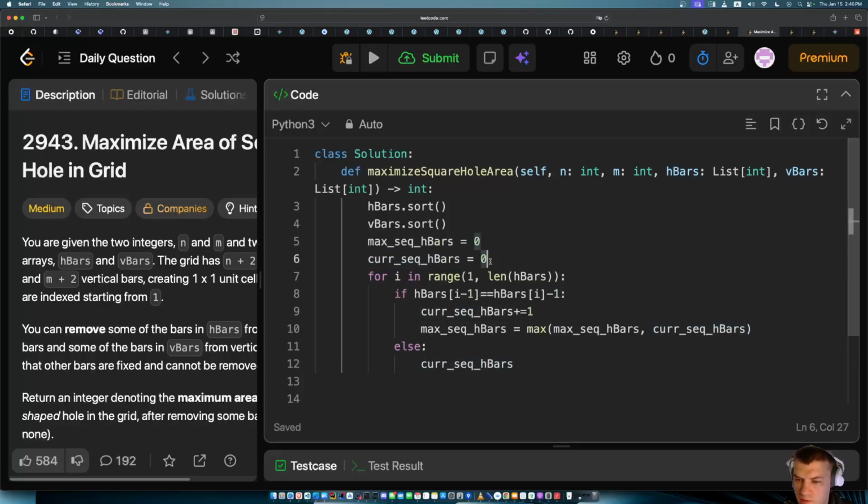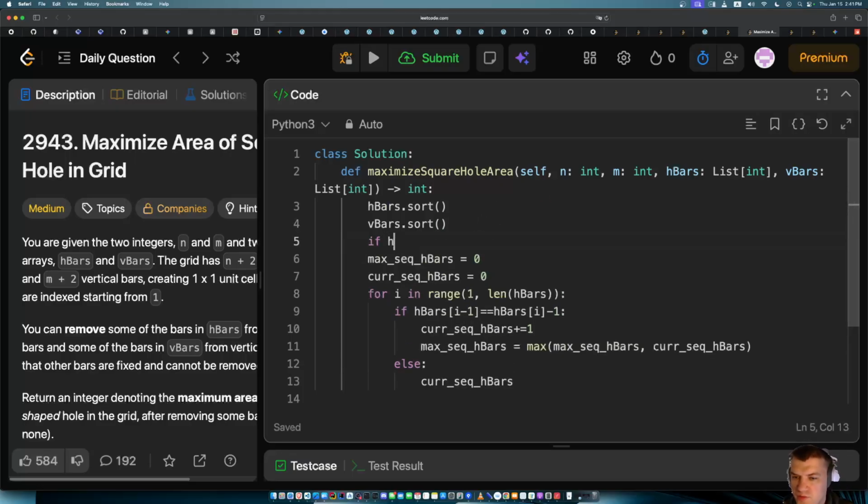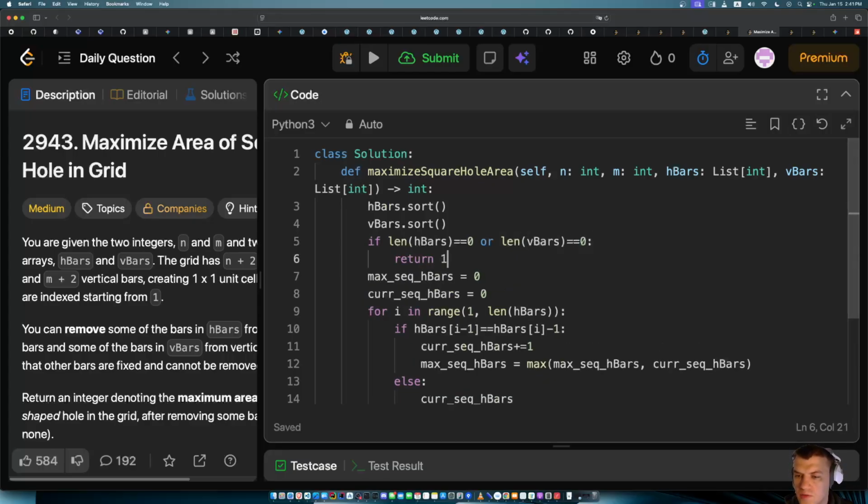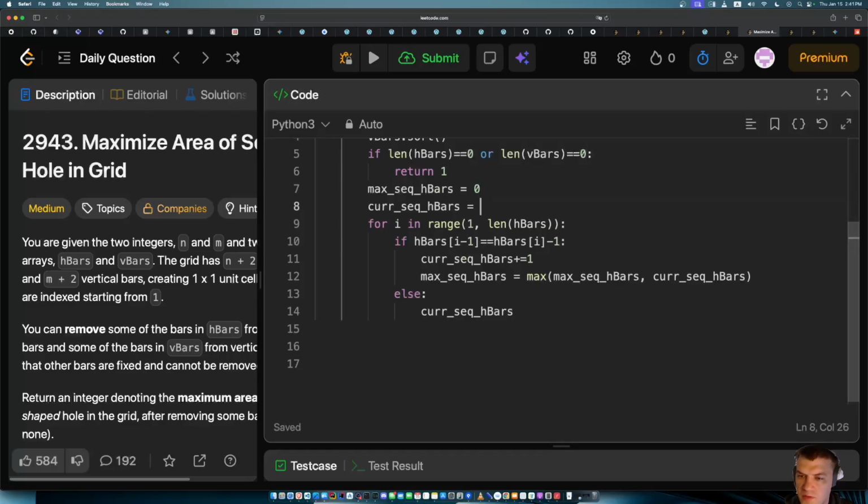Okay, it starts with: if the len of the h bars is equal to 0, or the len of the v bars is equal to 0, I'm gonna return 1. Then here I'm gonna set it to 1, with 1. And then do the same for the v bars.